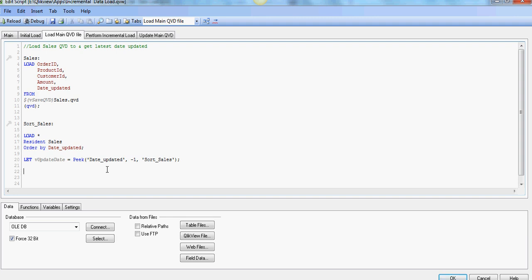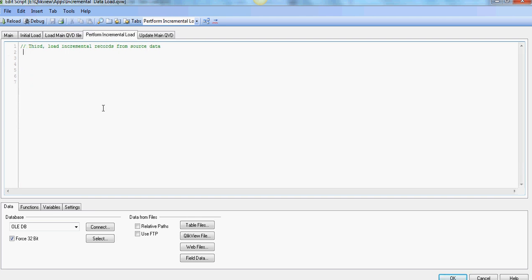Good enough. At this point, we don't really need this table sales, so we can drop it. So this step will extract the latest date out of this QVD, and then we can use that to do the comparison. Alright, so good enough. We'll save the script, and we'll go to the next step, which is to perform incremental load.